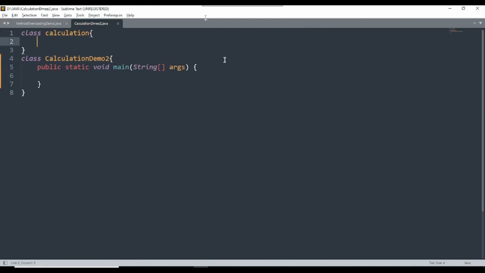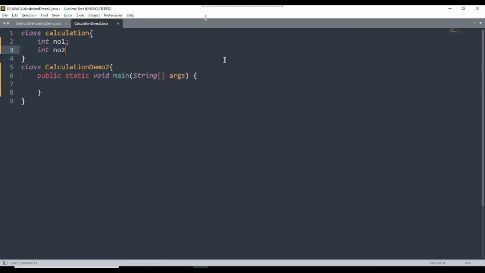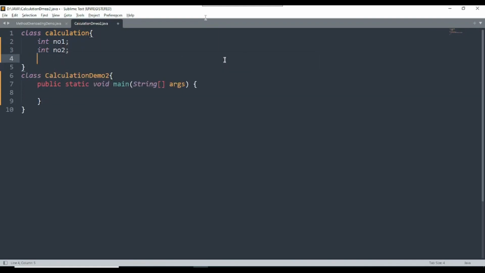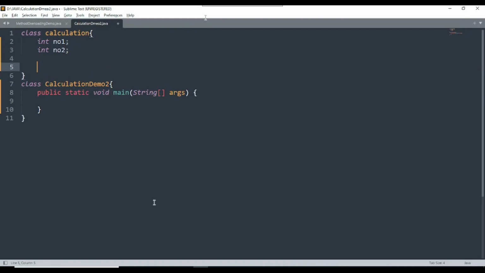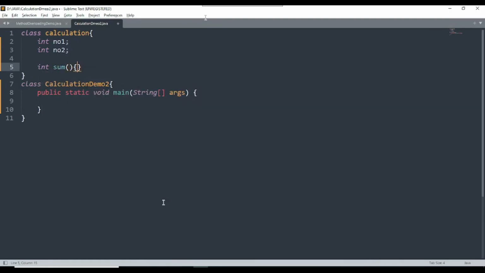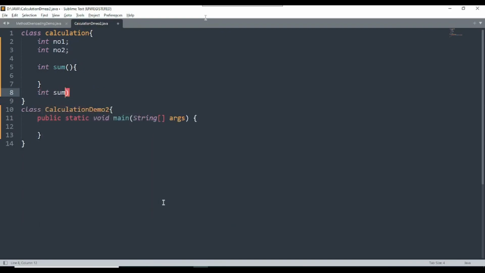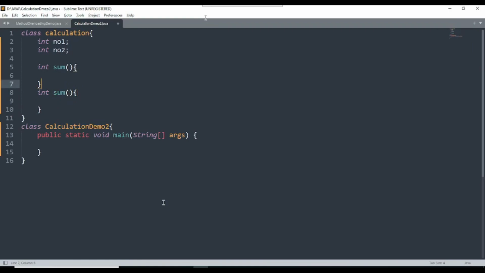I am writing over here, I am creating instance variables. Say for example, integer number 1 and integer number 2. I am giving you the demonstration of method overloading by changing the data type of the parameter. Here I am writing a method named sum, and that method has the return type integer, right? Here also I am writing a method with the return type integer, right?